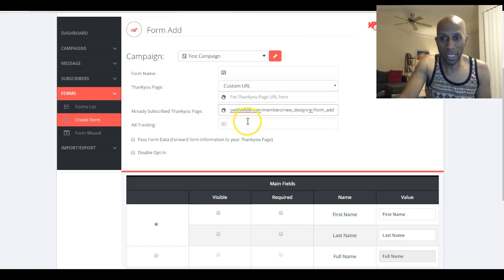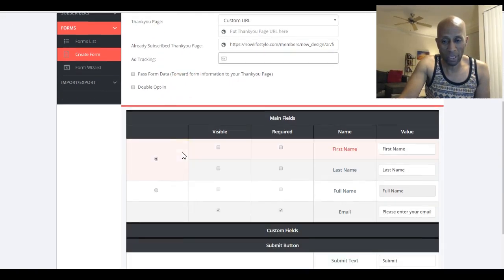Typically, the best way to do it is to have a thank you page that you want them to go to. And then if you have tracking, you can learn more about that later on. Ignore all this, double opt-in and pass form, because that's something else. So first name and email is all you want to have set up. Don't put anything else in there.